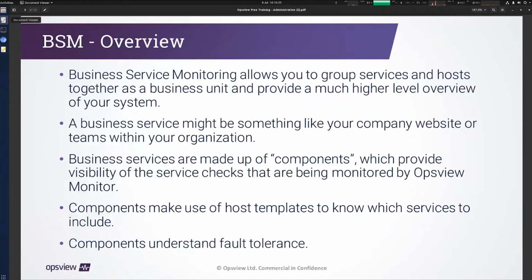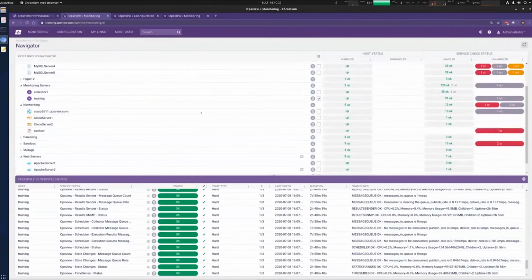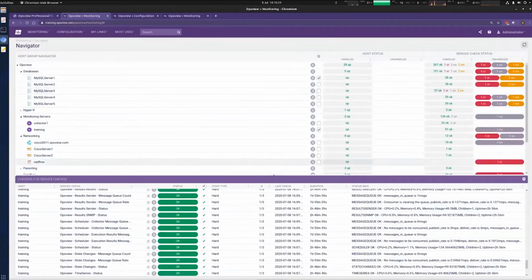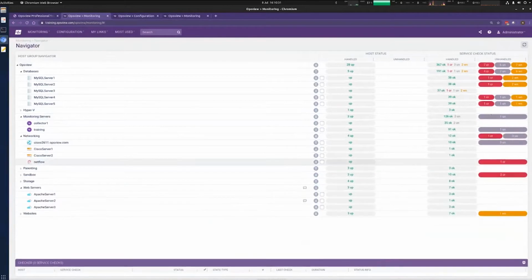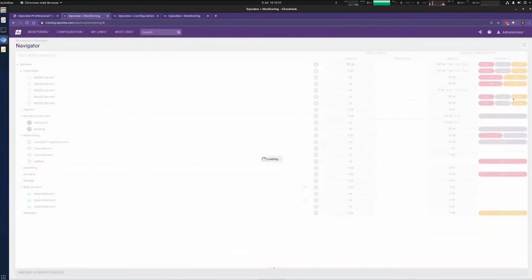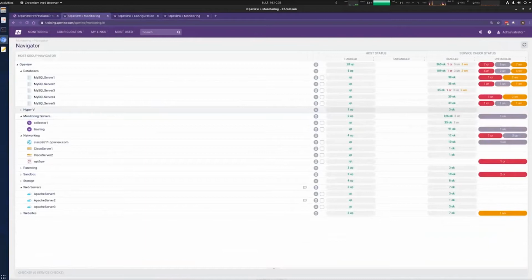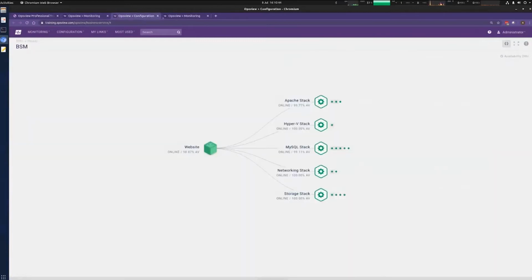So you see, even on this relatively small training system, I've got around 30 hosts in here. We've got our hosts, all of which are all up and running and working quite nicely. But we see we've got a number of criticals, a number of warnings, a number of unknowns. And it's hard to see exactly what the impact of this is going to be. Like, what does all this mean? And this is where BSM comes in.